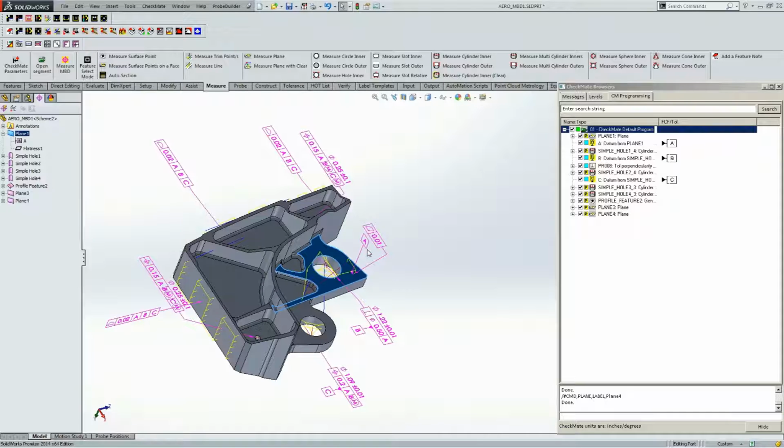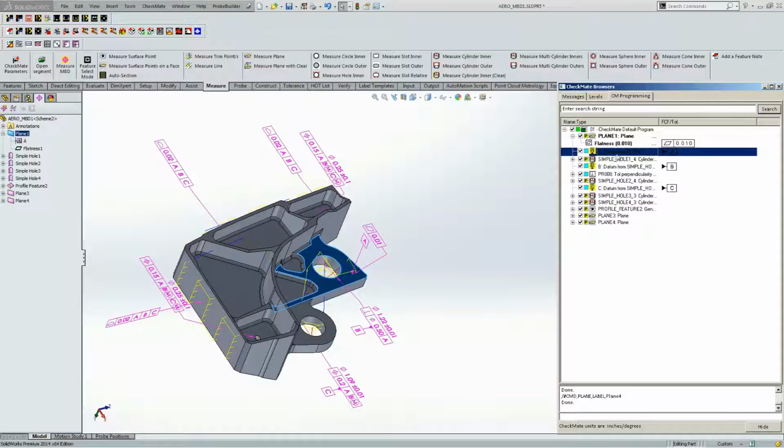If we look on the part, you can actually see the datum A label and the flatness tolerance right beside it of 0.01. So what did CheckMate do automatically? You can see this yellow measurement here with all these little sticks pointing down. That's a plane measurement. And if we look over on the right hand side in the CheckMate browser, you can see the very first item is a plane measurement. If we expand it, you can see a tolerance call out of the flatness of 0.01, just like it says over here in the GD&T callout. We've also defined datum A as that plane.